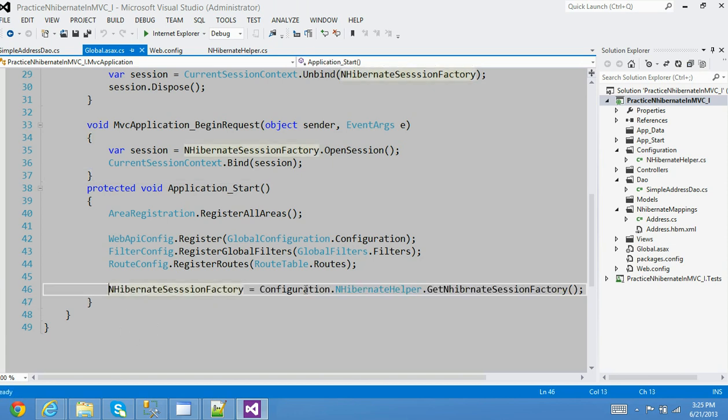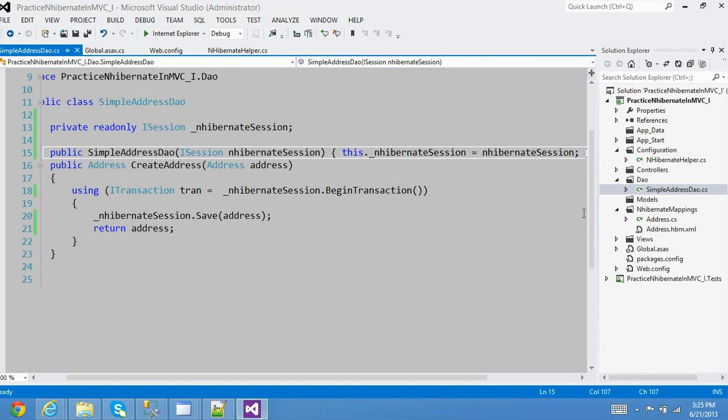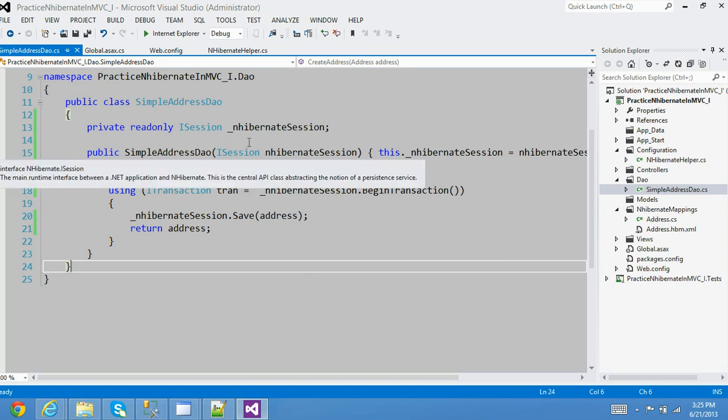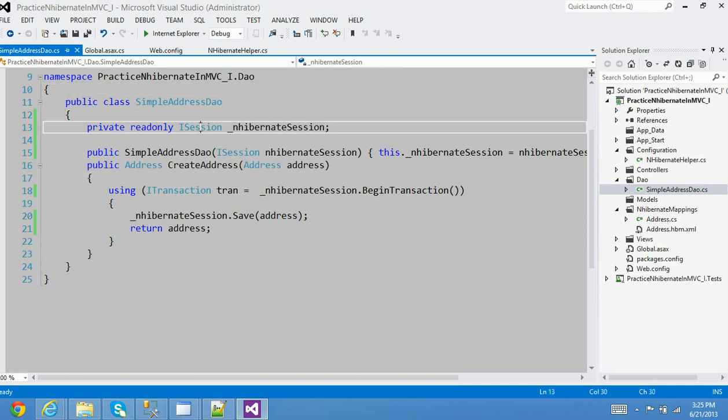Actually, I have already created a simple address DAO inside the DAO folder. What I have here is pretty simple. I would like to show you how to save the address object into the backend database. Inside the class I have a field of type ISession, the NHibernate session. The SimpleAddressDAO object has a constructor to which we pass the session, and it sets that session to a private variable right here.